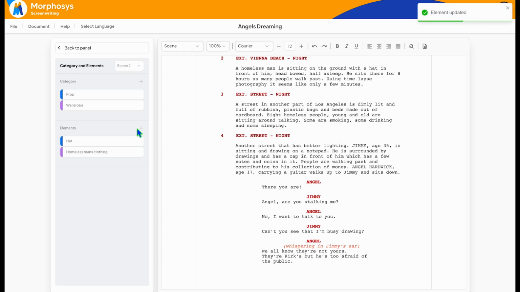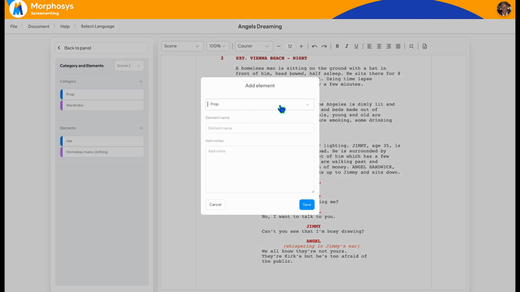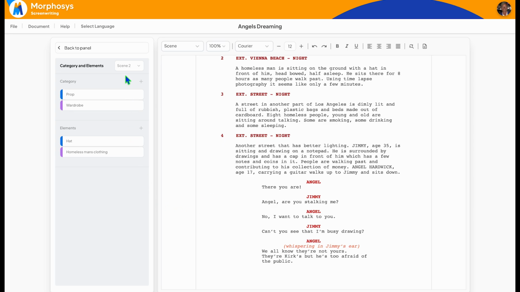Click on the plus icon in Elements, and then go to the drop-down menu and see what categories you wish to put the element under. Now we can go to Scene 4, and you can see that the categories have been listed in this scene as well.